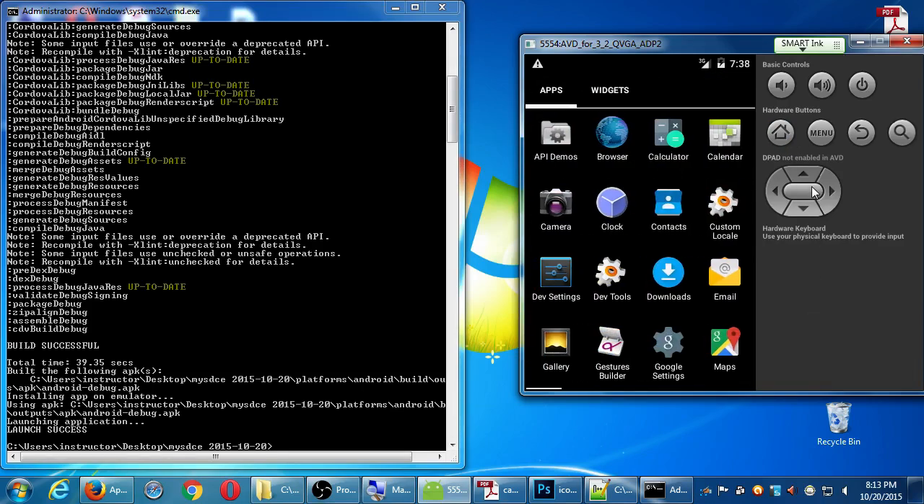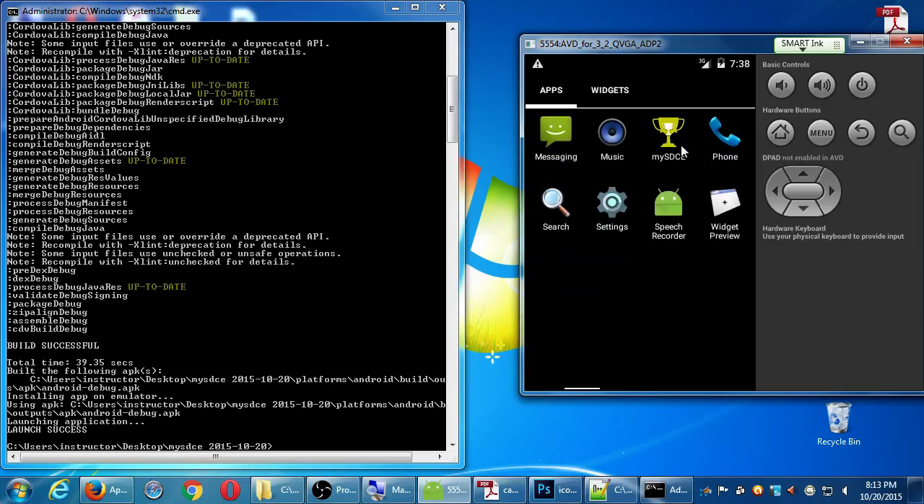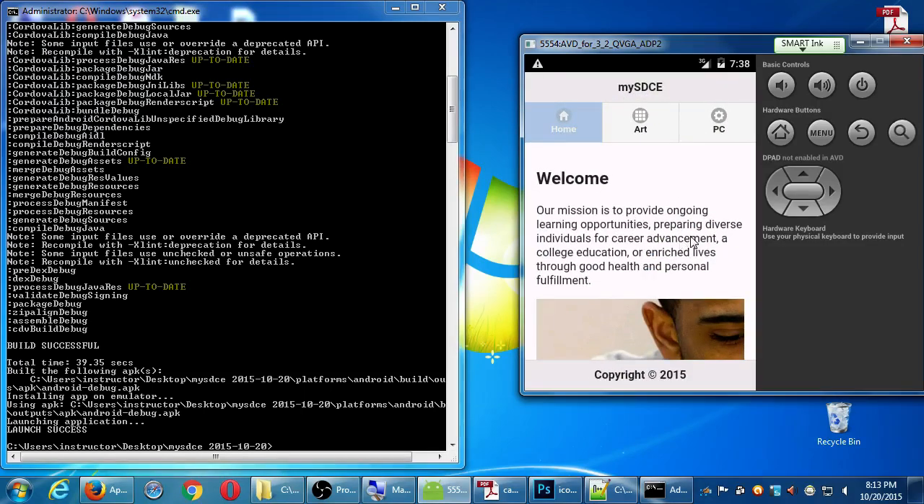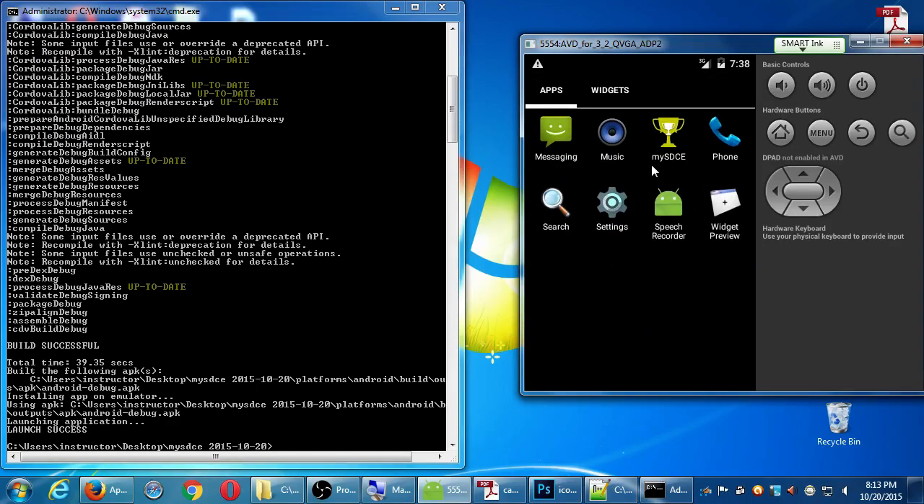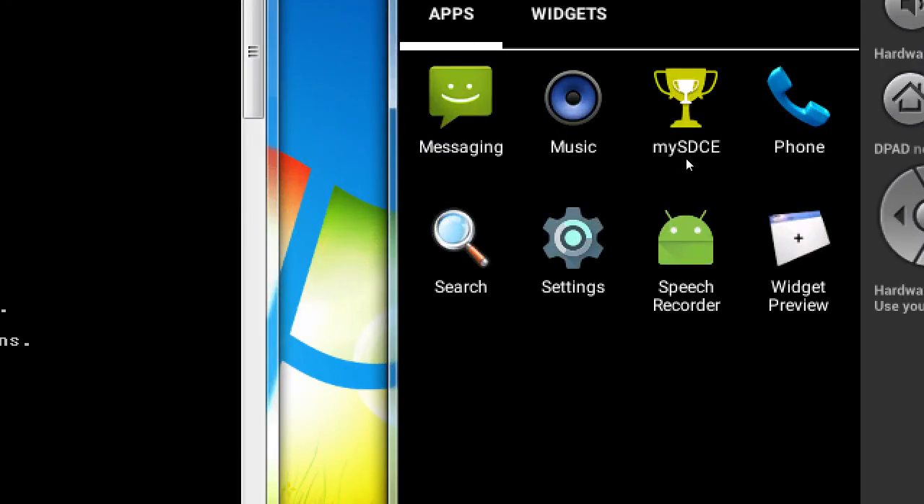And so the point of it is, no, you're not going to see it on the app itself. That's not what we're editing. We're editing the app icon. So we saw that when we went into the app drawer here, there it is. It's alphabetical. The project is called My SDCE, and so it shows up right there.